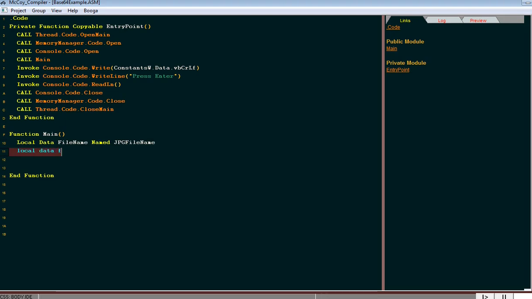The next variable will also be a file name object, and we're going to name it text file name. That'll be the first output file. The third variable will be a file name object. We're going to name it JPEG file name 2. That's when we reconvert it back into a JPEG.